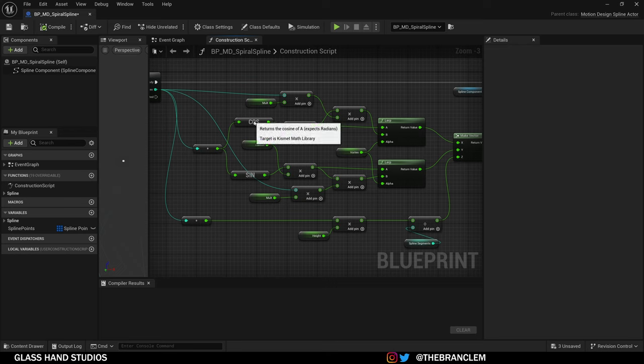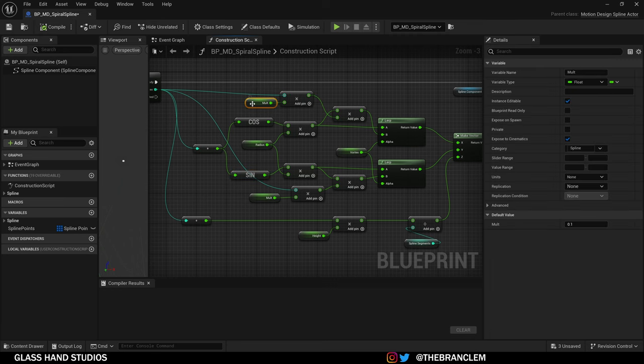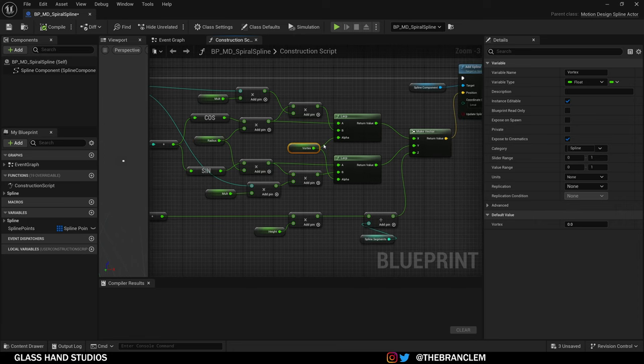Again, we're just using cosine and sine for x and y respectively. We take the index, we multiply it by this mult value. This is just a factor that I'm using to animate with. Take the product of that and multiply it by another factor called radius. And then we're using this linear interpolation. I'm just using the alpha, calling it vortex. And what this allows me to do is blend between A and B for X and Y respectively.